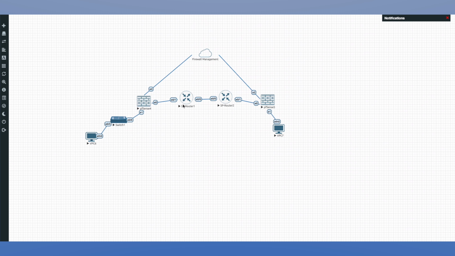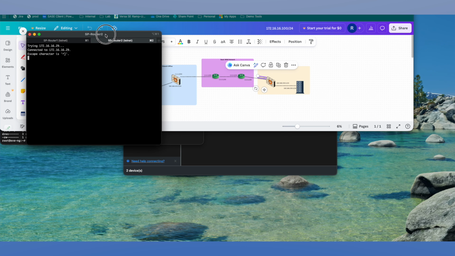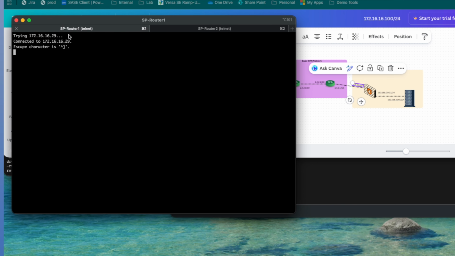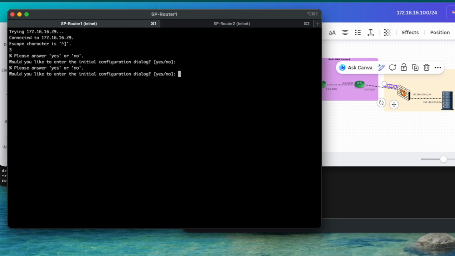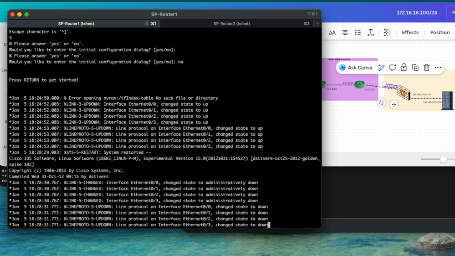So I'll come back here and open my 2 router terminals. So I'll start here with SP router 1. I don't want to enter the device config. We will leave this as default. I suggest you do the same simply because I plan to create some scripts and tools that may help you with automating the breaking of your lab so that you can go through and troubleshoot.